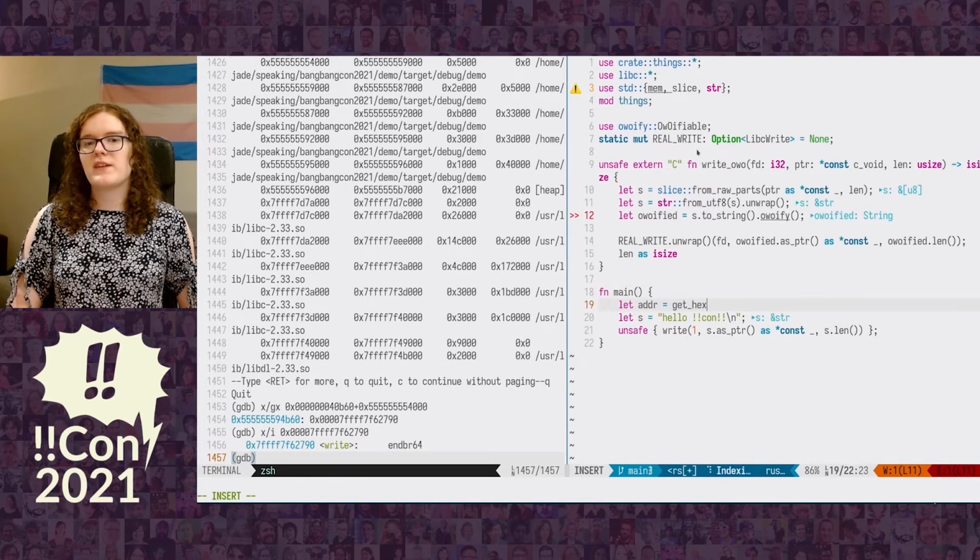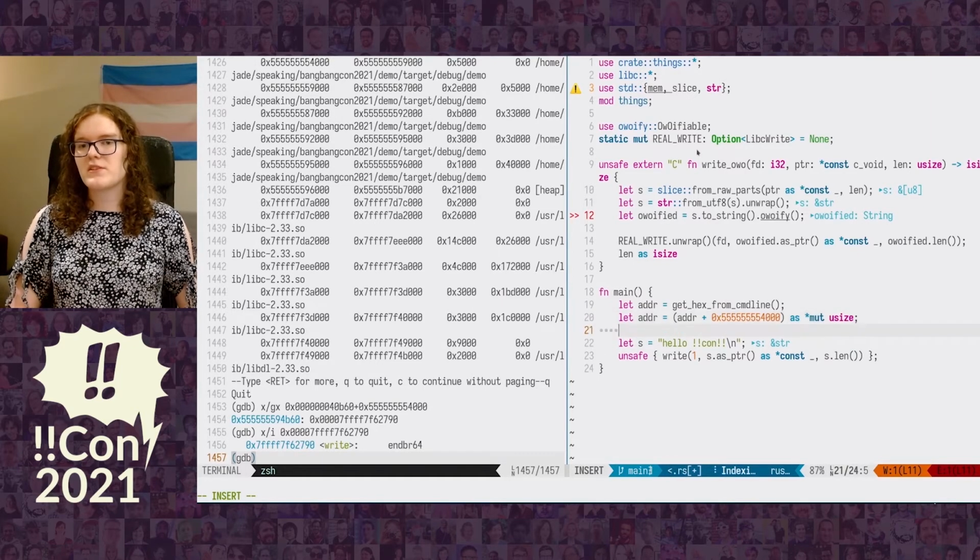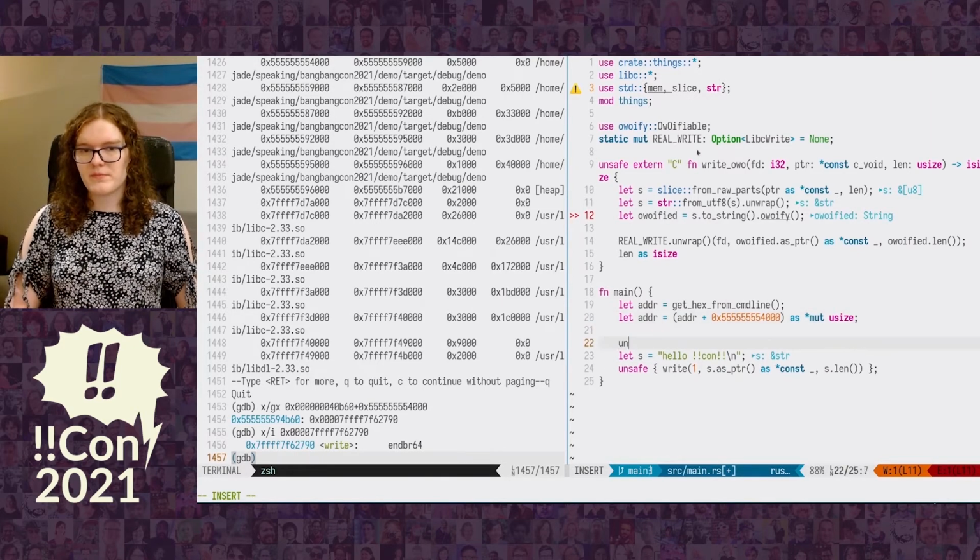Next, we need to overwrite that function pointer. So we're going to take in the hex address from the command line that we had gotten from readelf, and then we're going to add that to the base address of our program that we got from before. Next, we're going to dereference that pointer and overwrite it. But first, we have to store it away in our global variable.